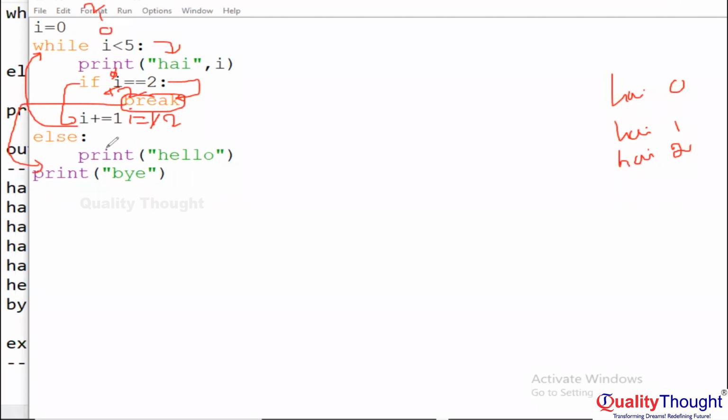Control goes to the else block only when our while condition is failed. But here the while condition is true, and we exit from the loop execution with the help of the break statement. In that situation, control doesn't go to the else block. Immediately control will go outside the else block. Print bye statement is executed. That is the output.